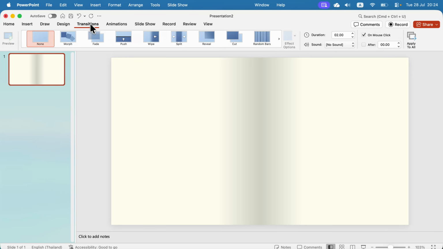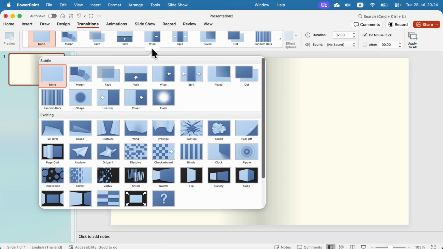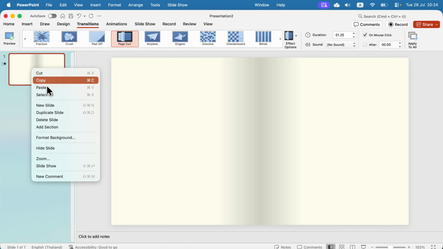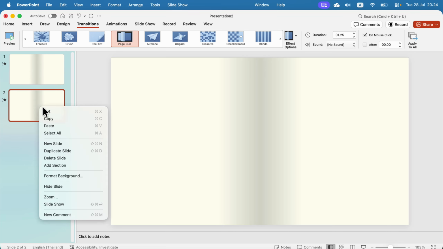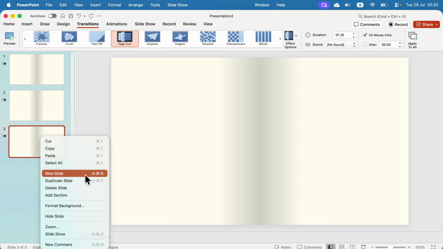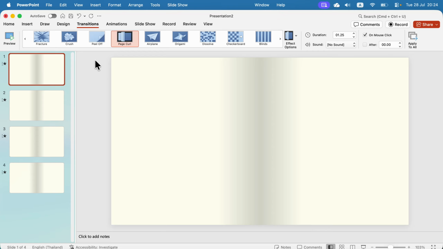So let's head to Transitions, open the list and search for the flipping pages transition. Here is Page Curl. Select that, Apply to All. So far I've got only one slide, so I will just duplicate the same slide a few times so we can observe the flipbook effect. Alright, let's play it.